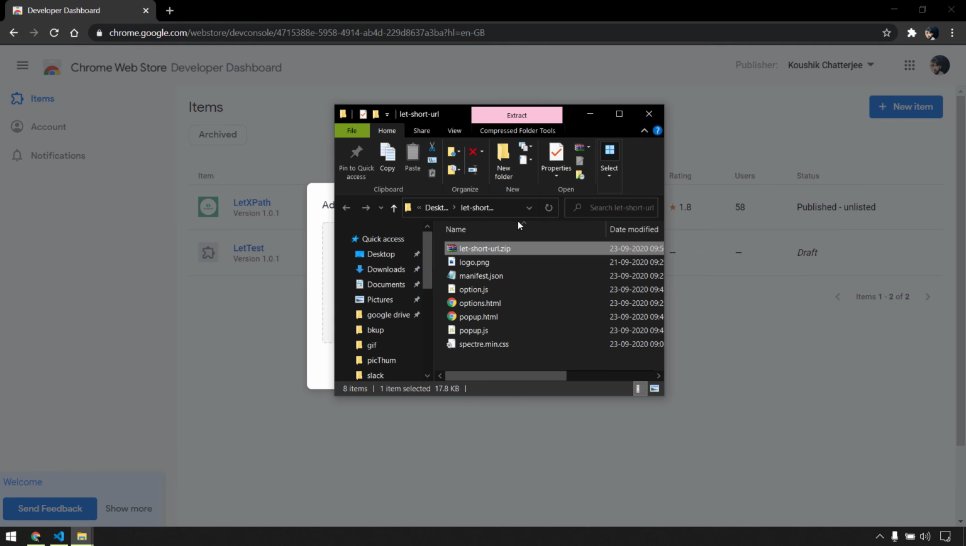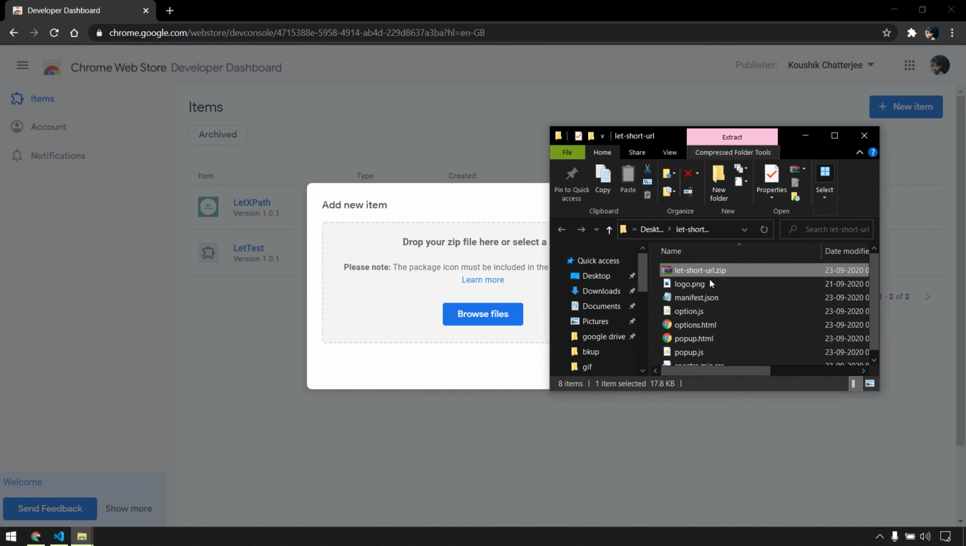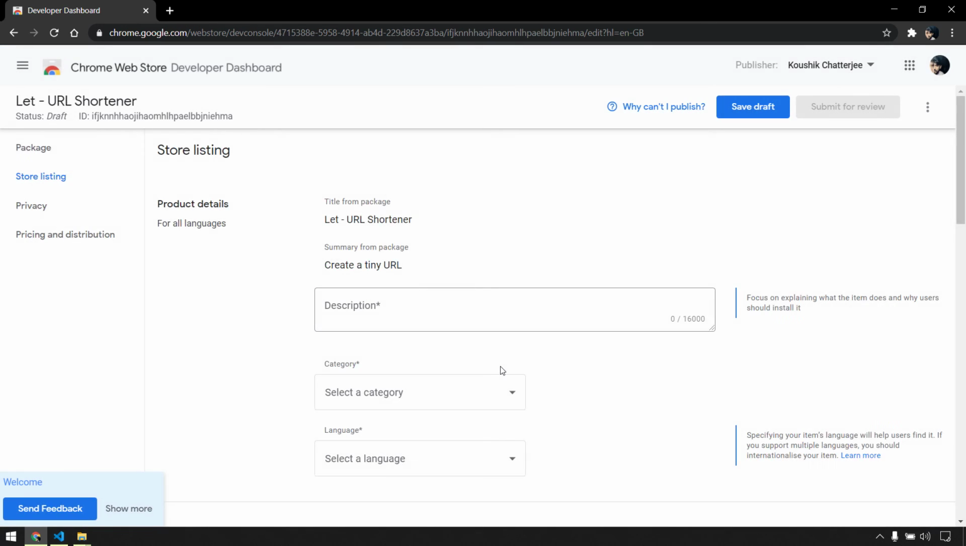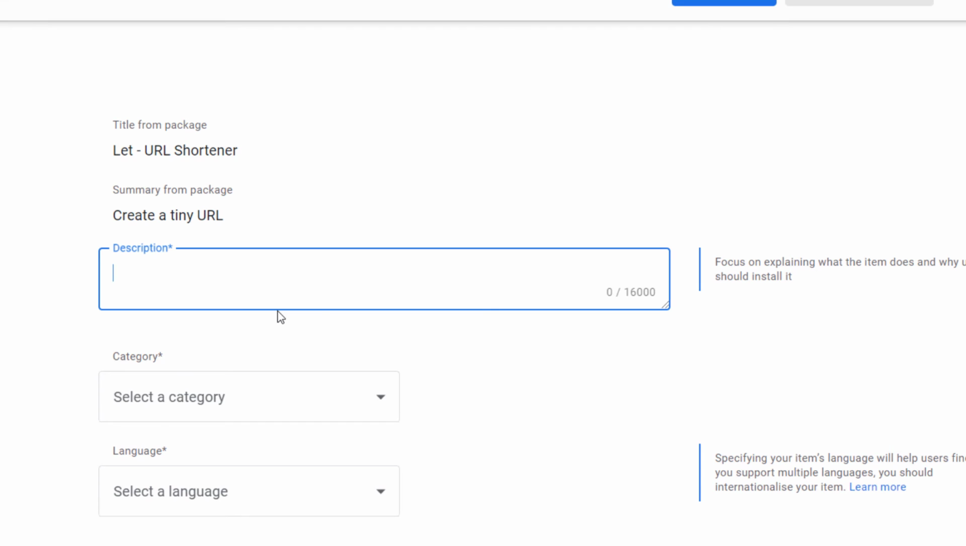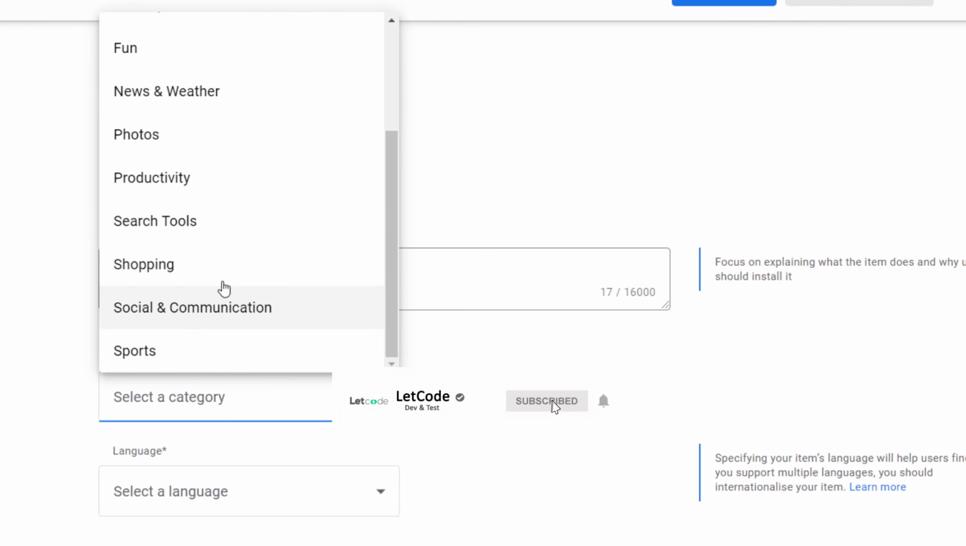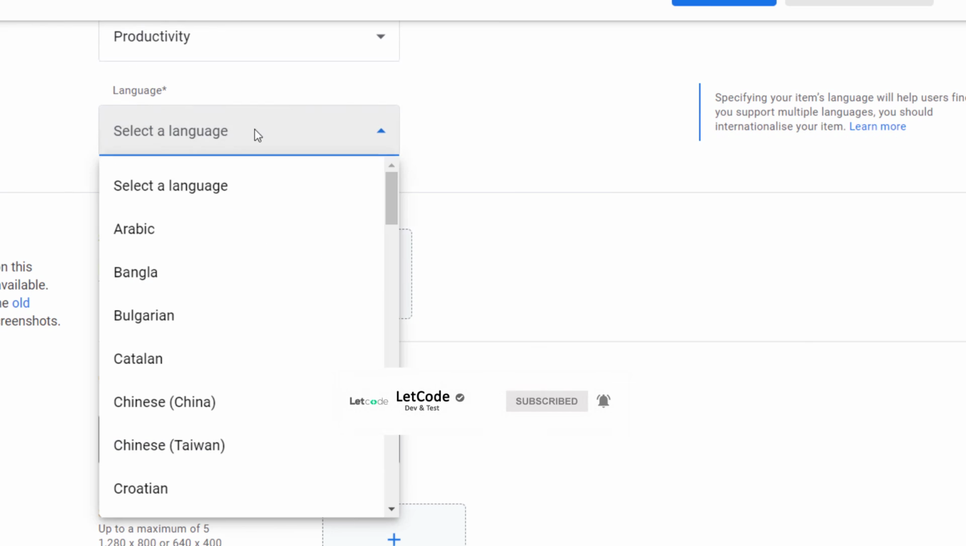So new item, and you can just drag the zip file. The size is very small, I think less than 20 KB, so that should work fine. Now here we have to give some description. I will just add some random text. Maybe I will correct it later. This is just for the tutorial. I'm not going to give this tiny extension to anyone, so maybe I will just leave it as it is. And what is the category? I don't know, so we'll just make it productivity maybe. And language, of course, English.